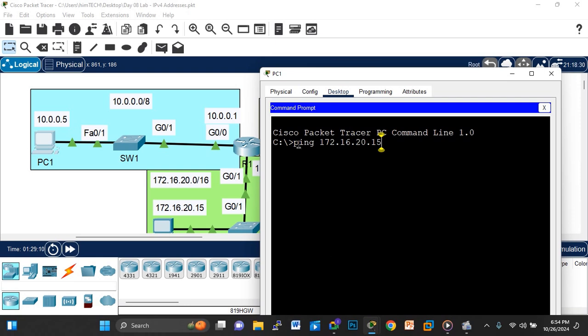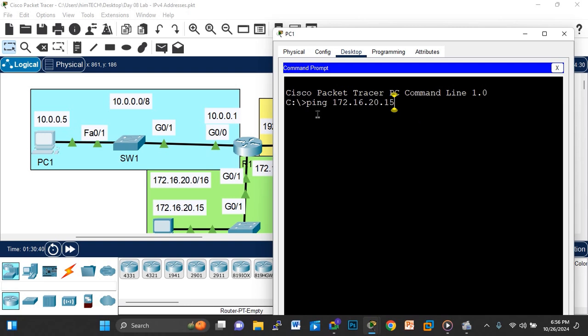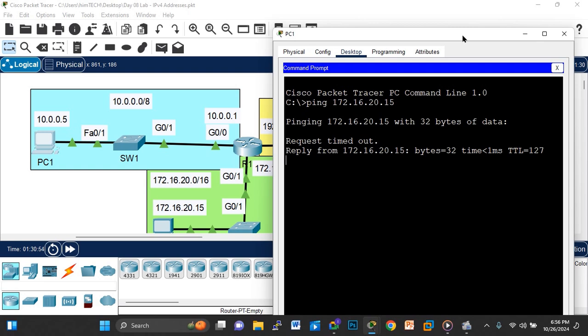So now we have typed the ping. We are now pinging 172.16.20.15. Now we need to press enter to see if there is connectivity between PC1 and PC2.